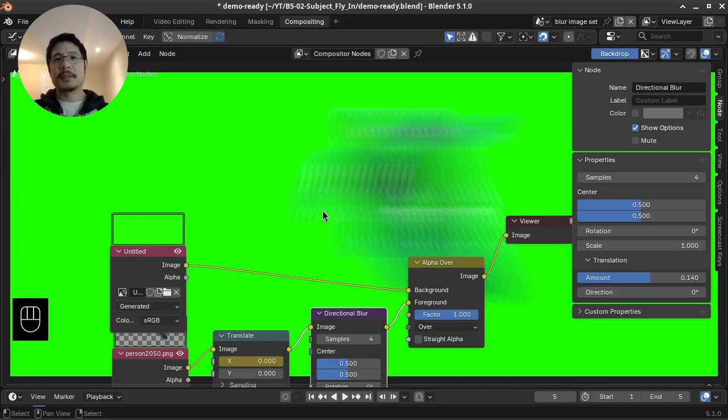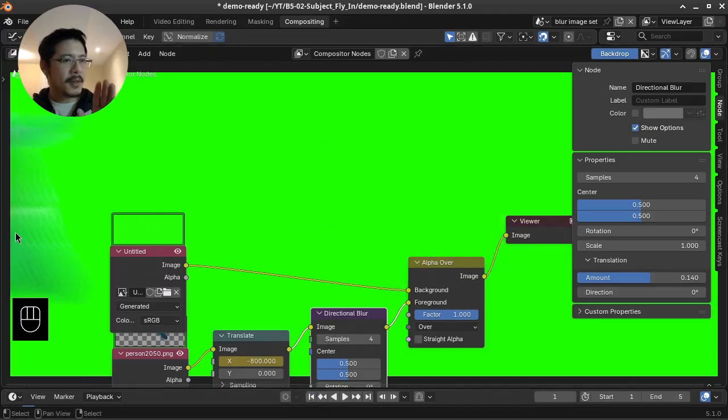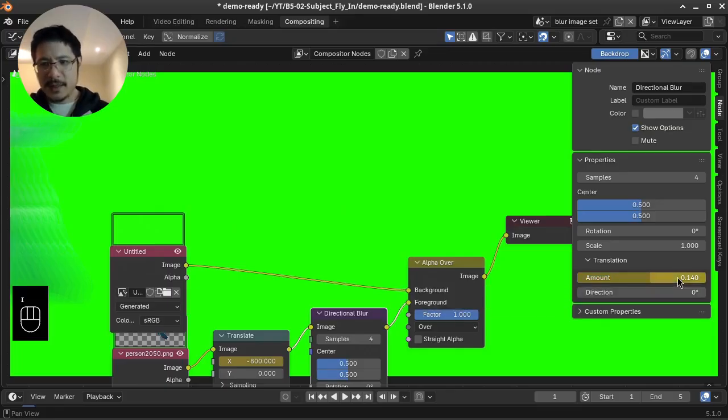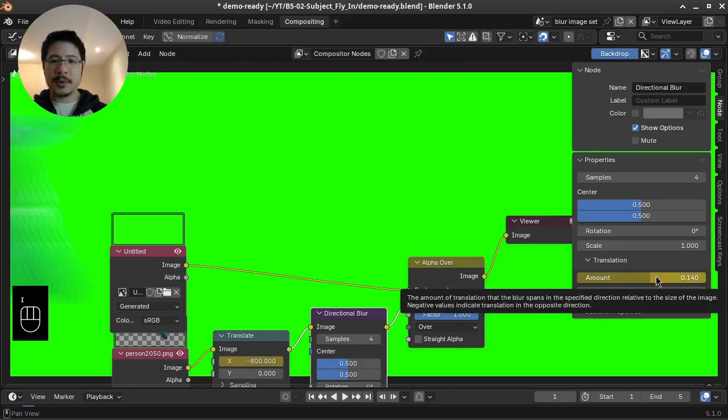Now, the last thing to make this look really nice is to animate the blur itself. We can do that because we can set a keyframe here. So let's jump to the first frame this time, and we'll set the keyframe here as the 0.14, as that is the nice strong blur.